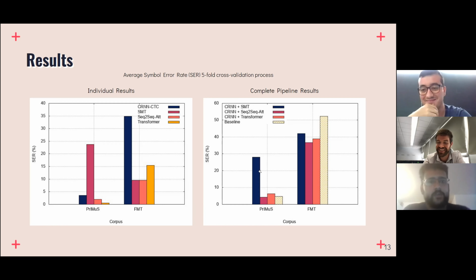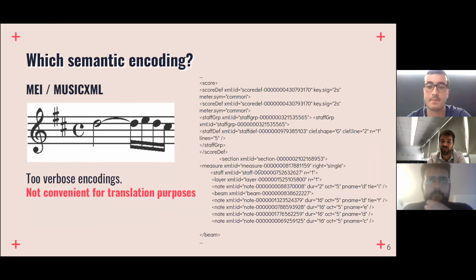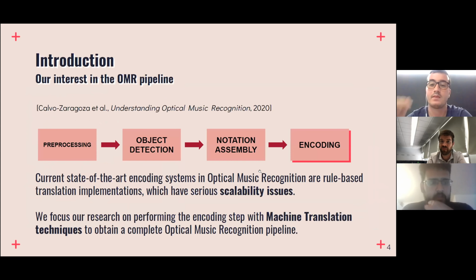I have one quick question. You mentioned earlier in the presentation that the rule-based approaches have problems with scalability. Can you expand on that a little bit? What exactly are the problems you run into when you do that?